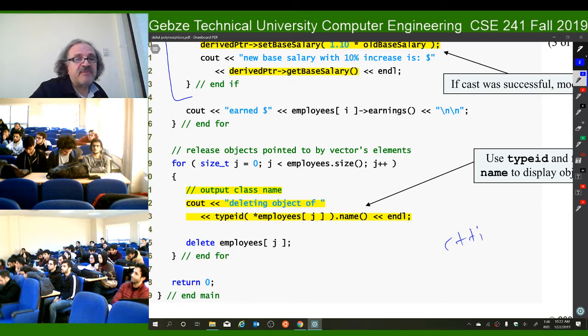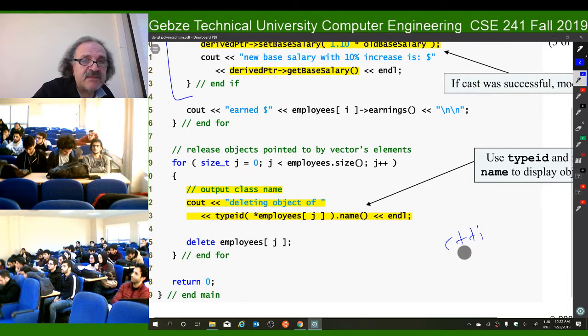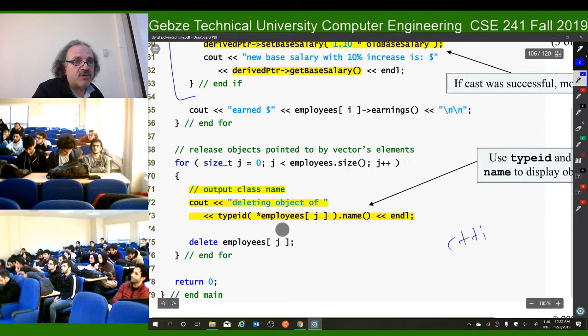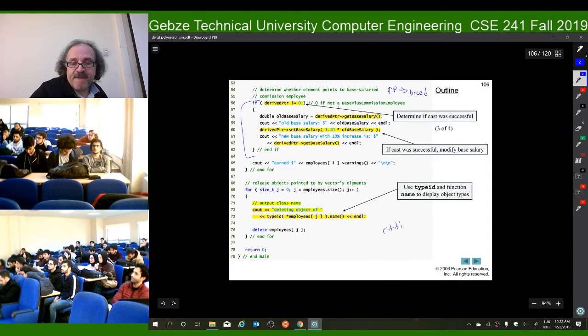RTTI, run-time type information. If you enable RTTI, which is enabled by default, your compiler knows the types of your classes, and it will print out the types of your classes that way.